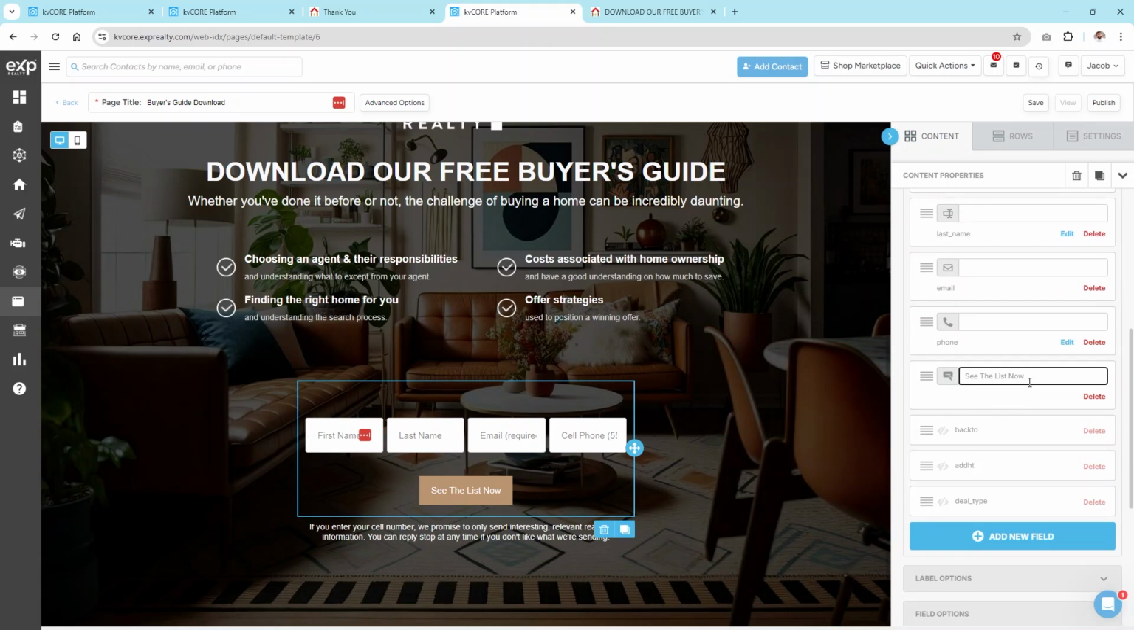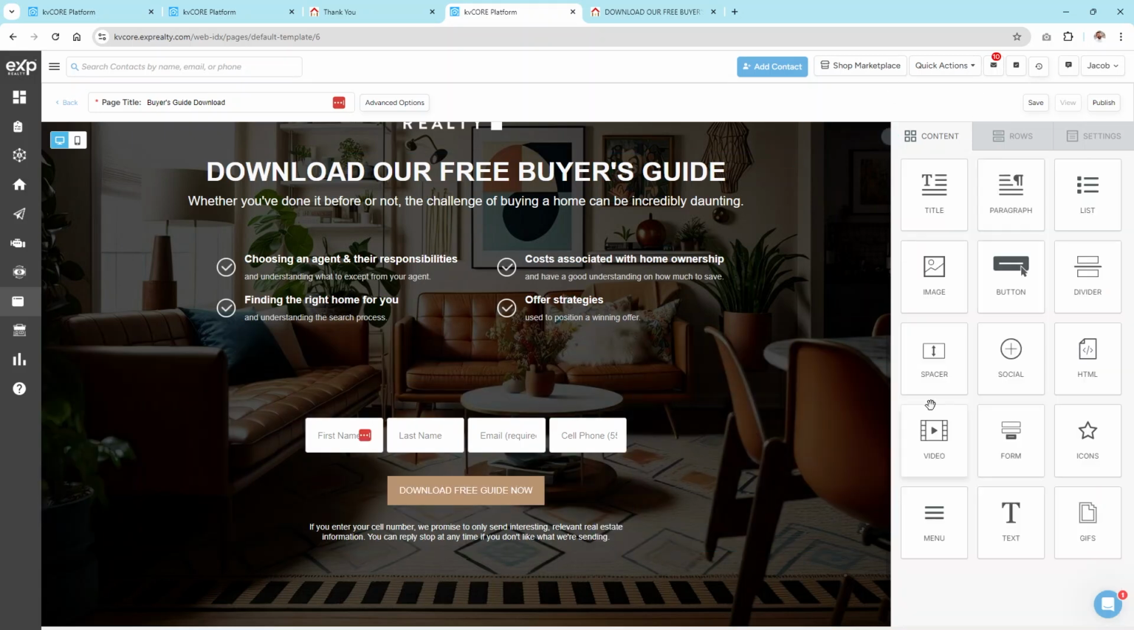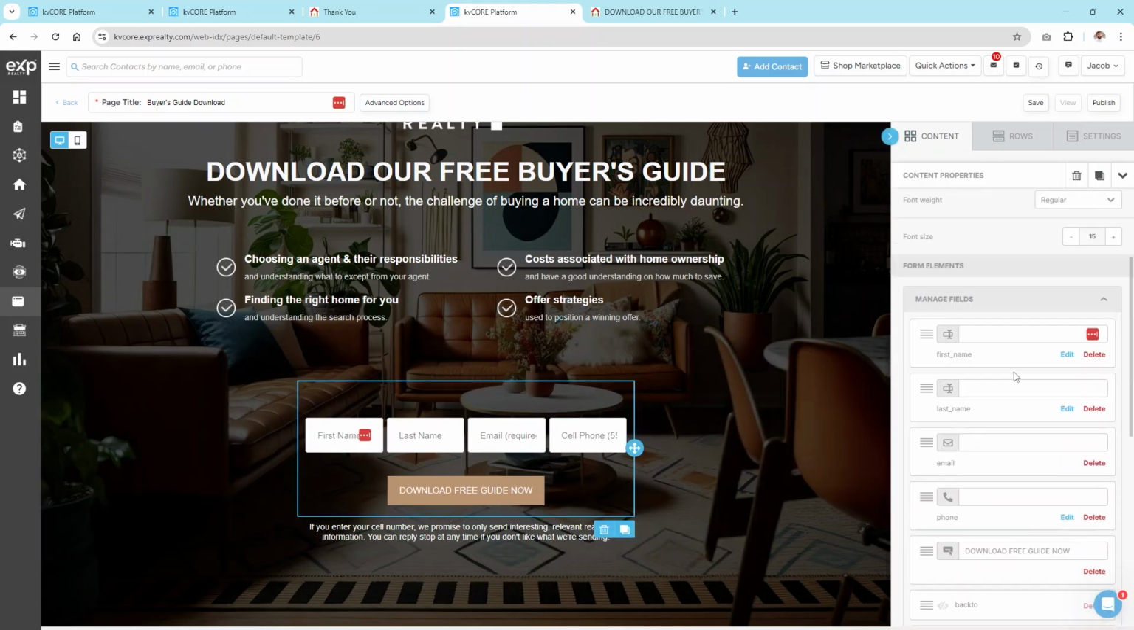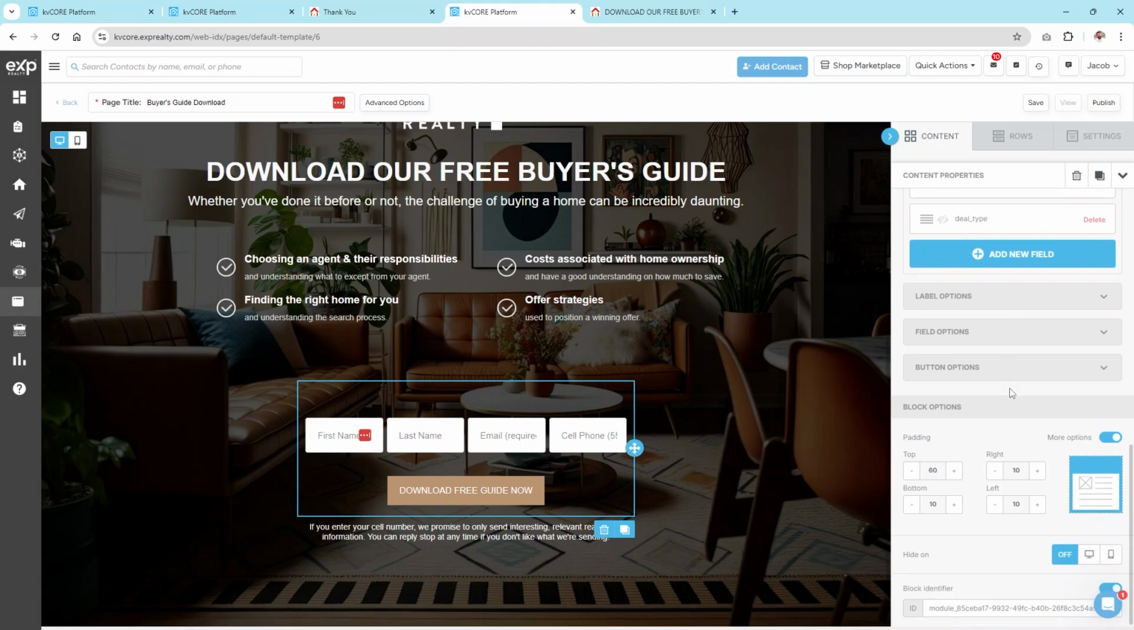So I'm going to change that. And we're going to say download free guide now, okay? Get them excited about it. And then you can change the color of your button. For this, I'm just going to leave it for sake of time.